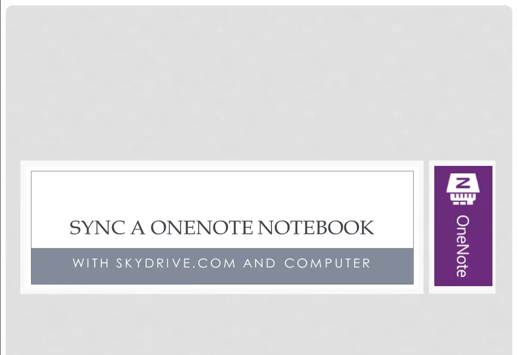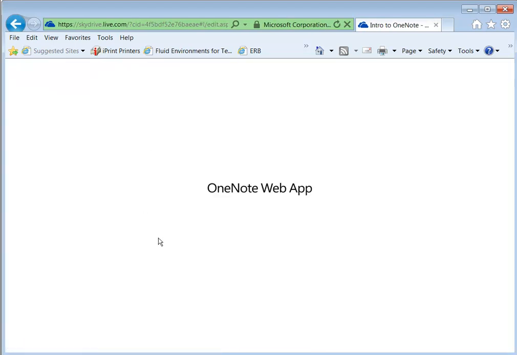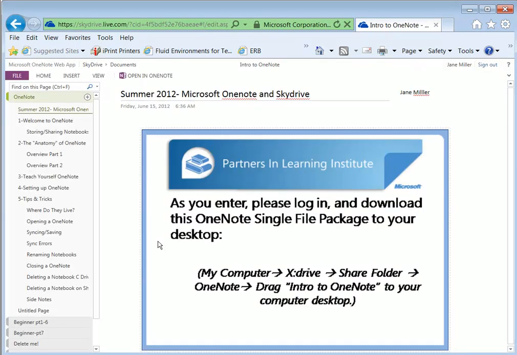Sync a OneNote notebook. The way we'll talk about in this video is with Skydrive.com and a computer. Notice here that I've located a OneNote notebook in my Skydrive.com account. I'm going to choose to go ahead and open that notebook in the actual OneNote web app in Skydrive. This can be opened on any browser. At this point, now that it's actually opened here on the web, I have the option to open in OneNote on my computer. I'm going to go ahead and choose that.